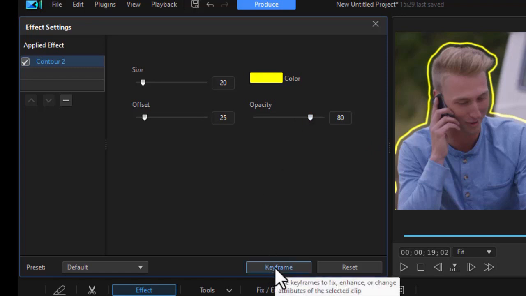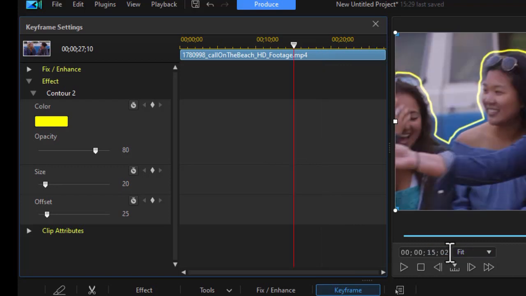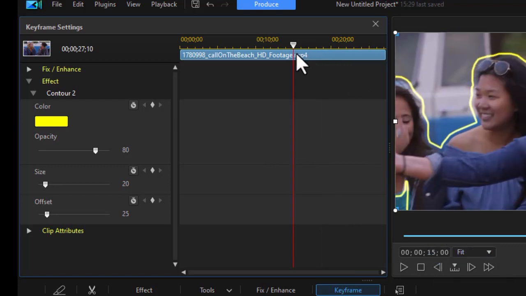Let's try that. I'm going to click on the keyframe button. And then we'll go into our clip. It's set at 19 seconds. Let me just go 15 seconds and 0 frames and position my playhead there. And let's say we want it at basically the defaults. So we'll set our opacity value. It says it's 80. I'll leave it there and set a keyframe.